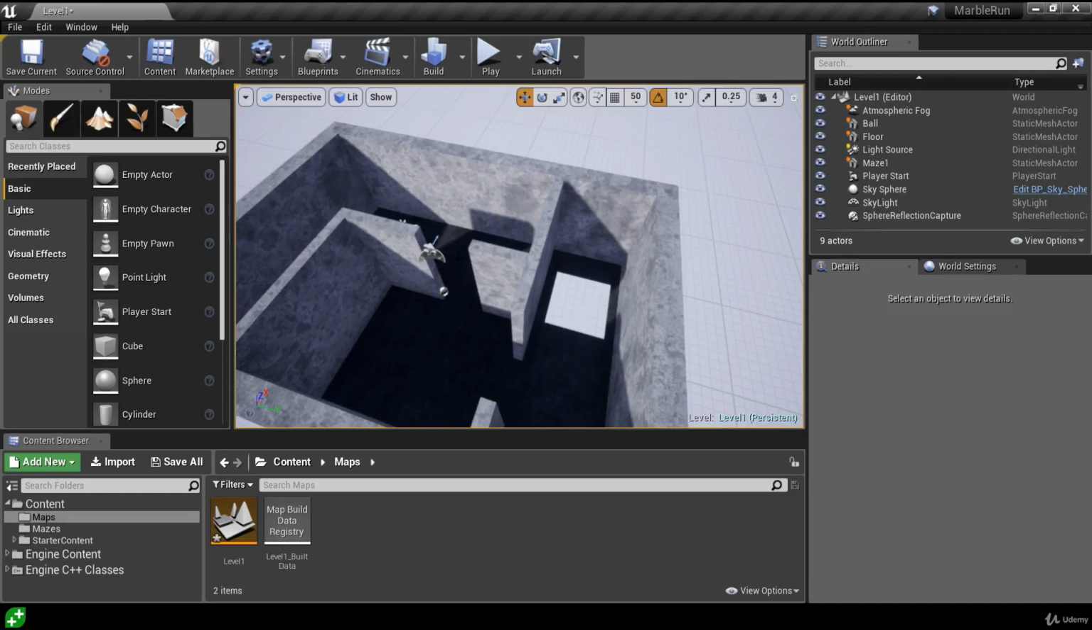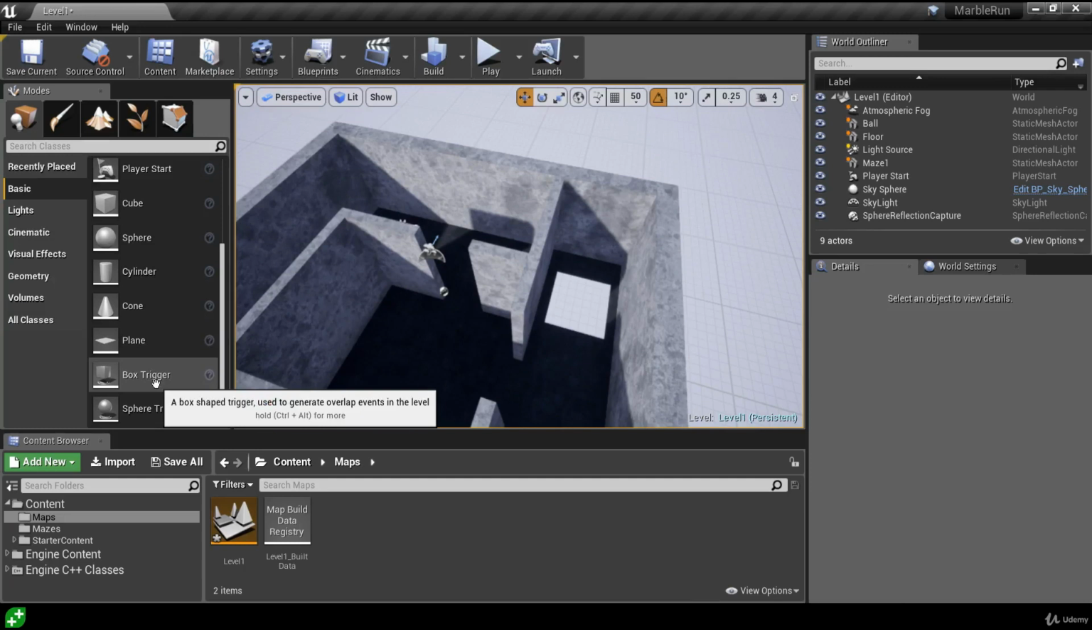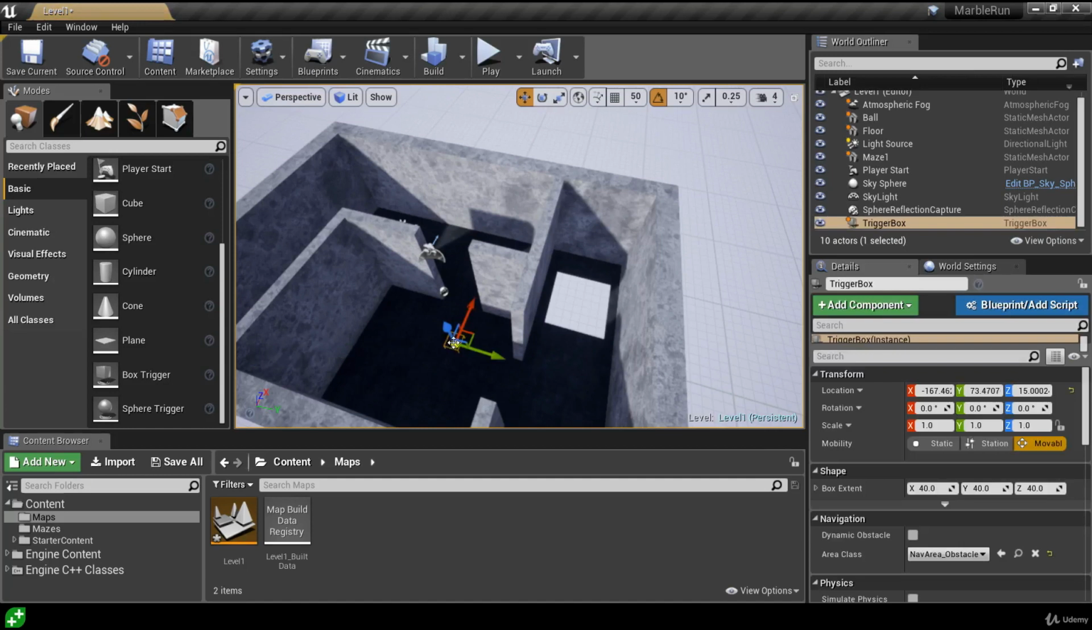Well, we can come over to the modes panel, and on the modes panel where we have the basic section, we can scroll all the way down here and we can find a box trigger. And when we hover over this, it says a box shaped trigger used to generate overlap events in the level. So this is perfect. This is just what we need. We can click and drag this into our level. Let me just move it up so we can take a quick look at this.